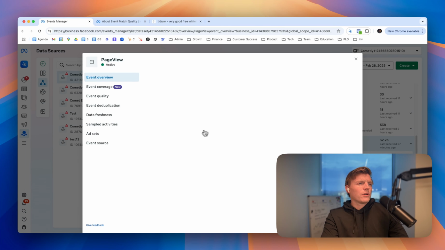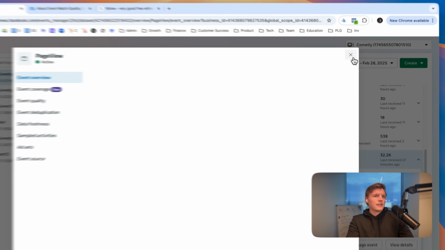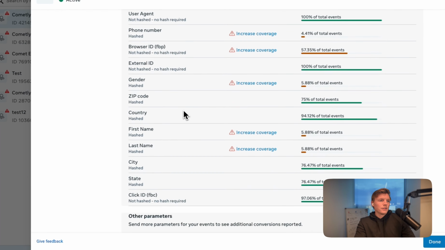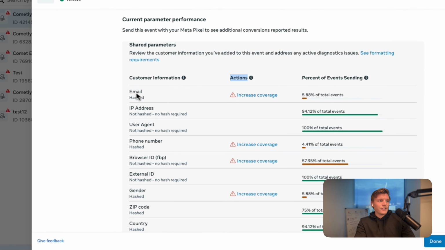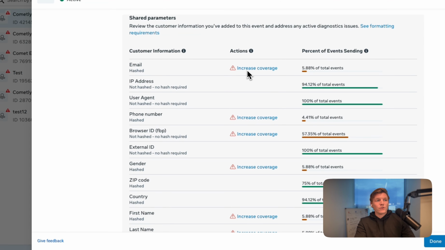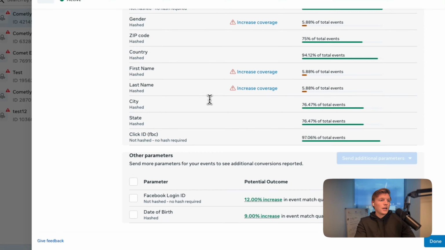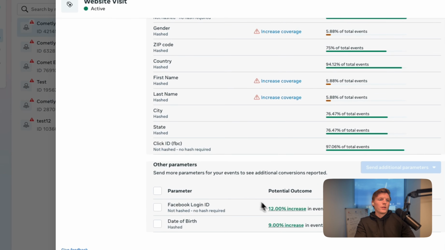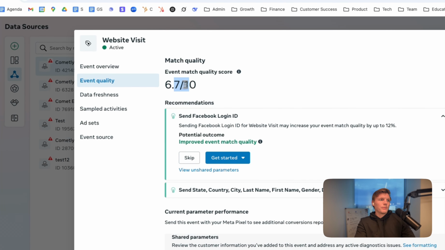Now, I think though, where is it? They usually will say, hey, send us more data. We want name, we want email. Let me see if it's on here. See, when this event's not fully configured, when stuff's not firing correctly, it says increase coverage. Here it is. Hey, please send us these, right? We want this and we want this. This will increase by this 12%. This will give it a 9% increase in match quality. So barely a point. But anyway, that's kind of the gist of it.